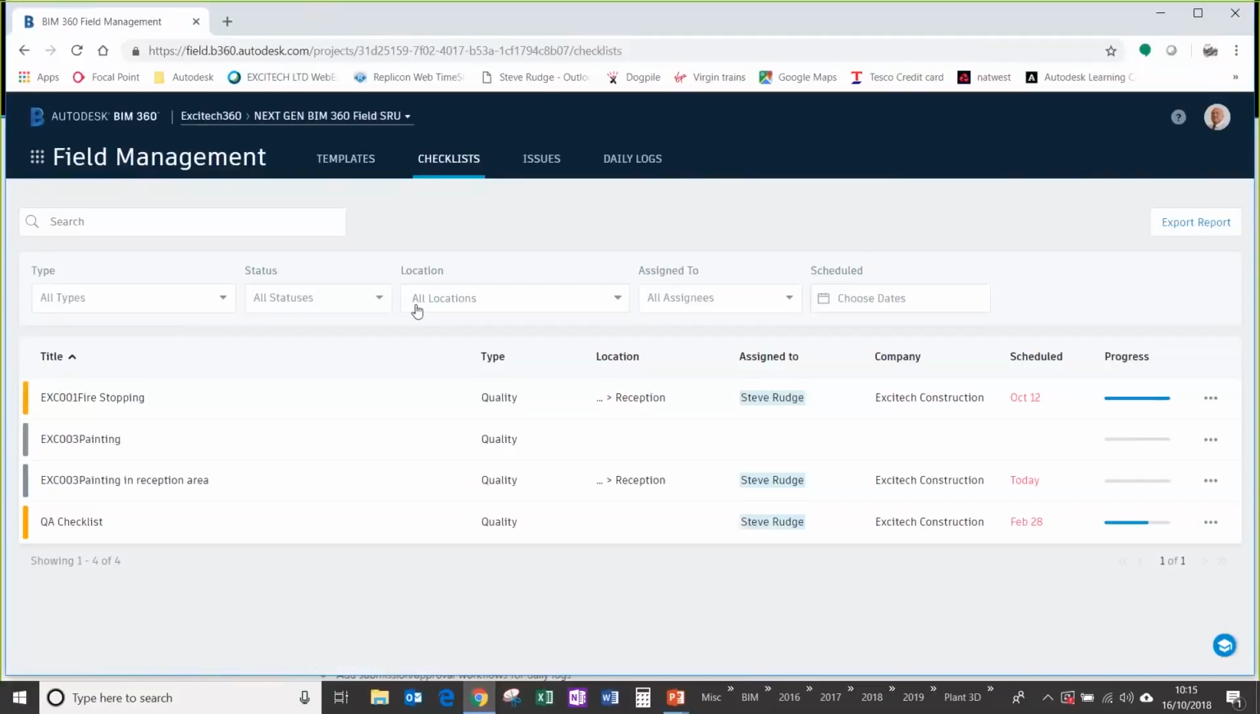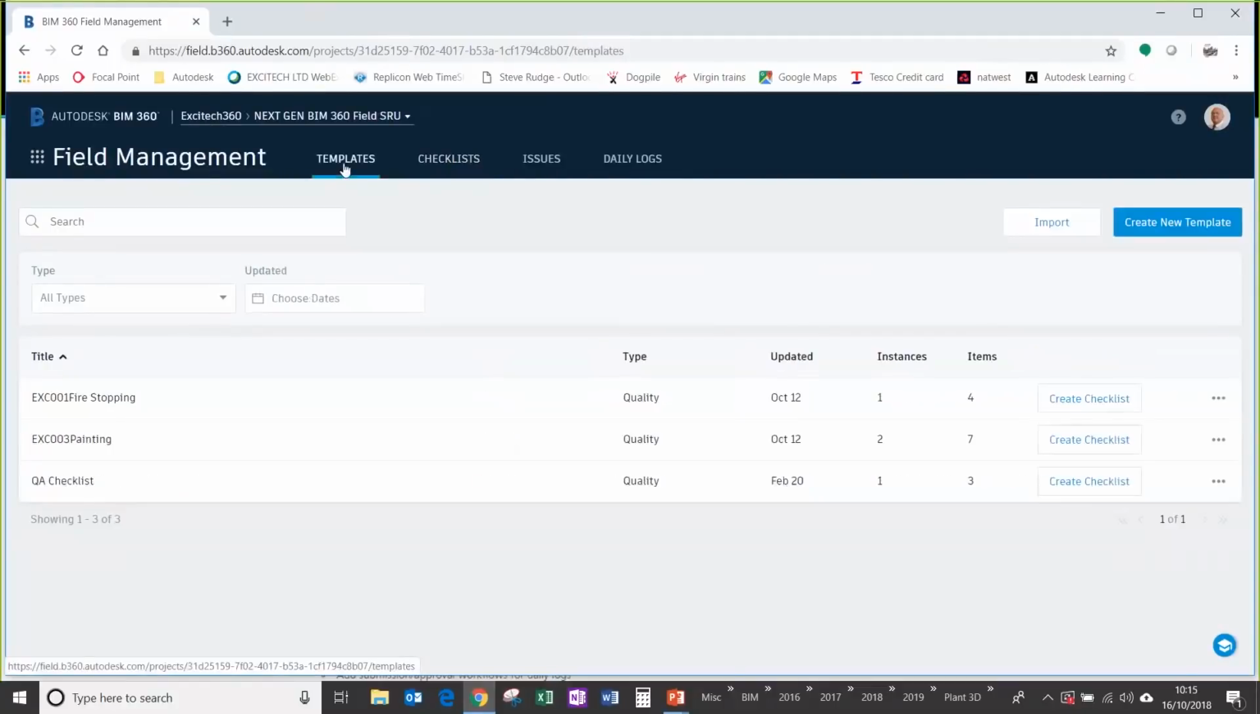Now, the first thing I'm going to look at with you is checklists. So obviously, what type of checklists are we creating? Because we've got templates, and the idea of templates is we create these check sheets and lists that we can distribute out to team members. And they're easier to create than the classic mode as well.